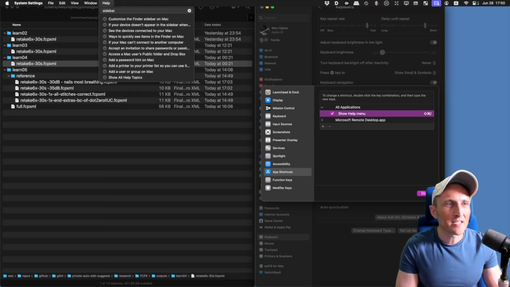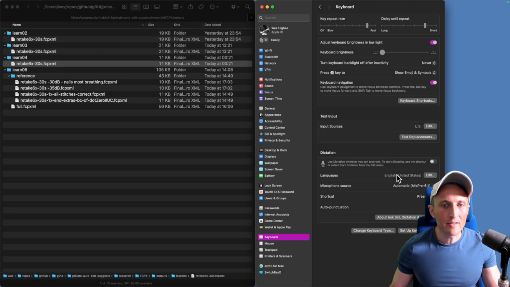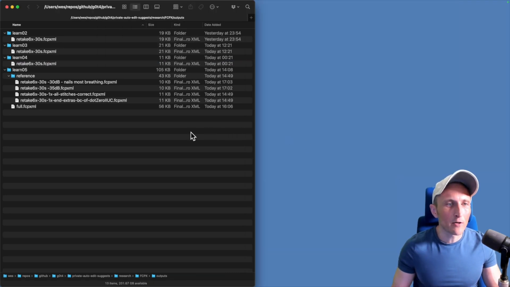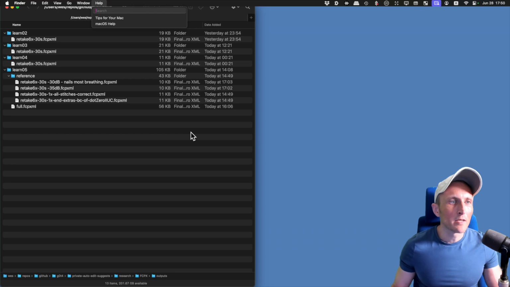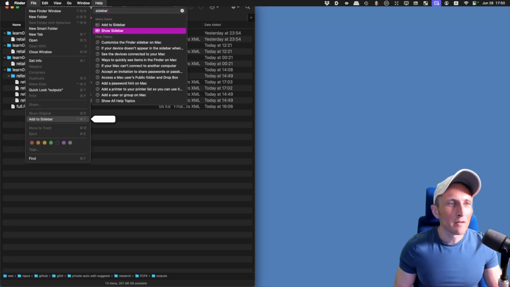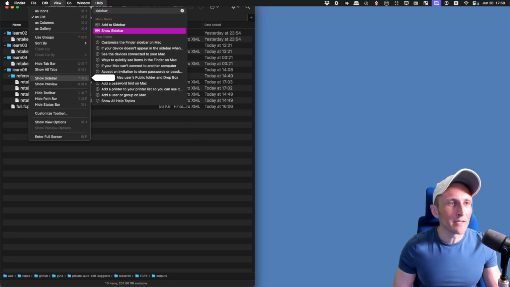In this case, I'm in settings though, so I've got different options. So if I close that now, and I'll close out of the settings now that I've shown you where that's at. Back over in Finder, command question mark, and then I could put in sidebar. So that's another way to activate the little help menu.